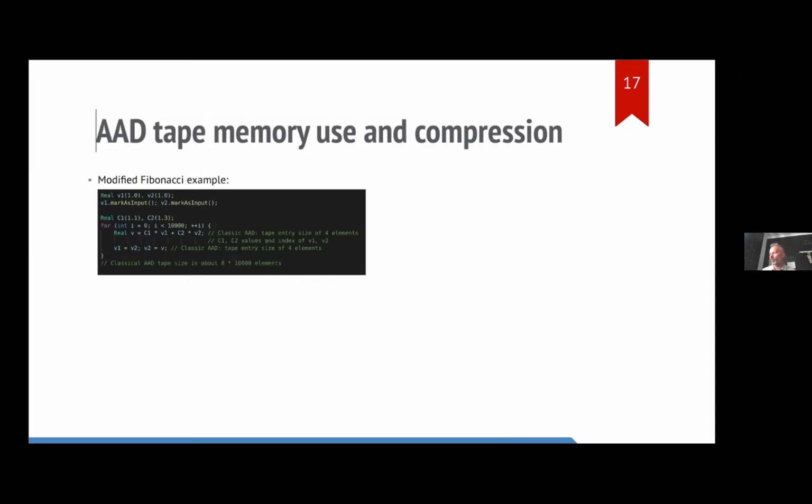So overall, we're going to continue running this loop, and we're going to save the same results over and over again on the tape. We're going to get 80,000 elements on the tape just for this loop. So it doesn't really compress that well, to be honest.